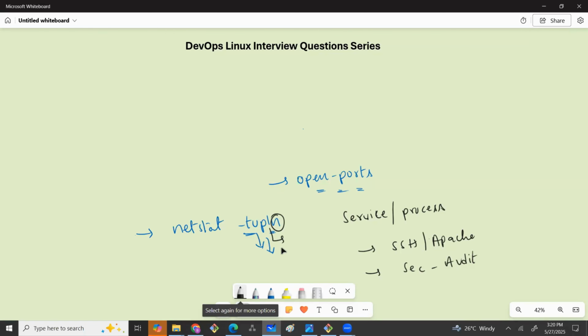So that's how you can check open ports in Linux by using both the netstat and ss commands.